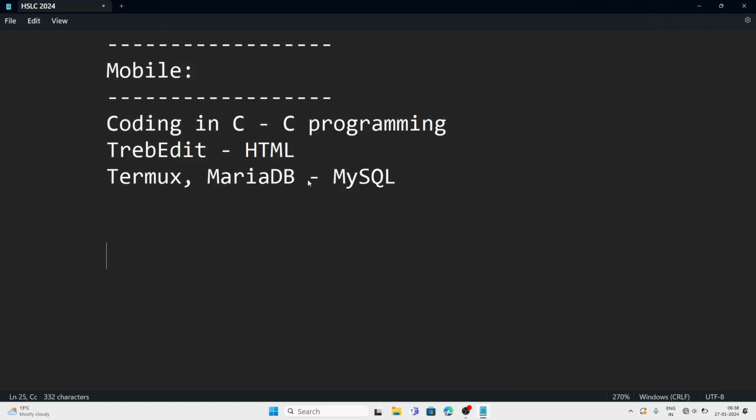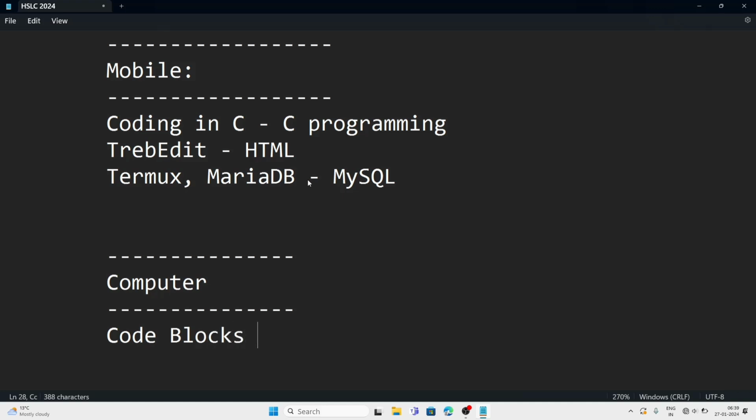And if you have a computer, but in your computer there is no particular app to do the practical, then you can use this app. So for computer, you can use Code::Blocks for C programming, as it is suggested in the book. This one you can download directly from the internet.